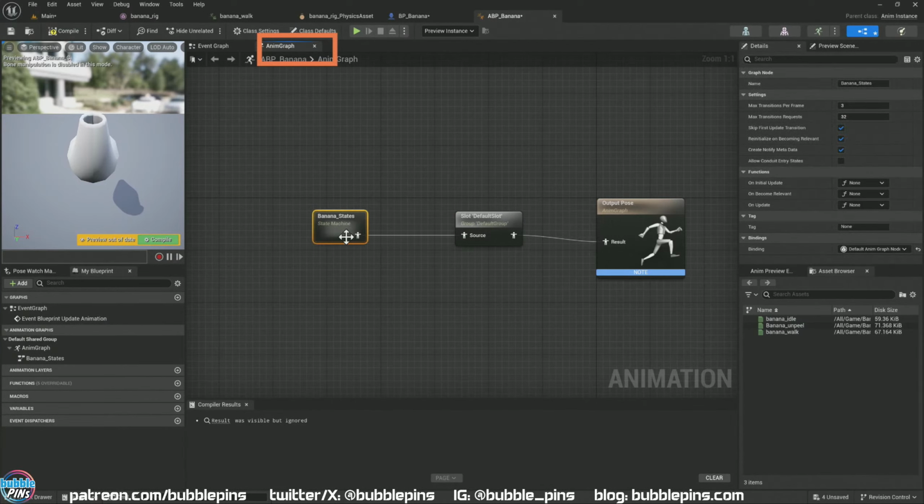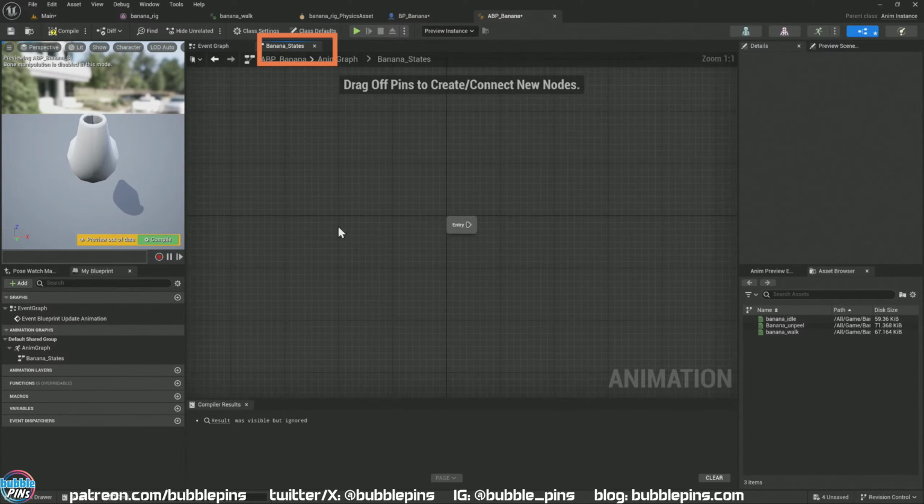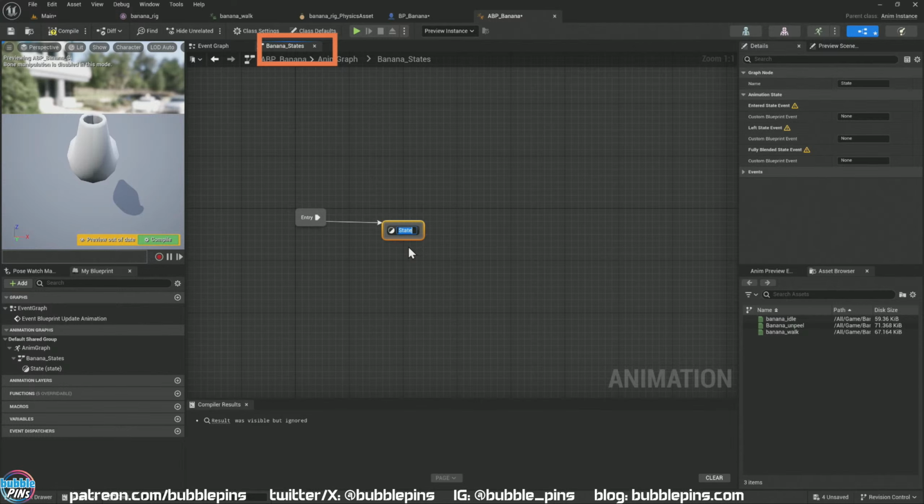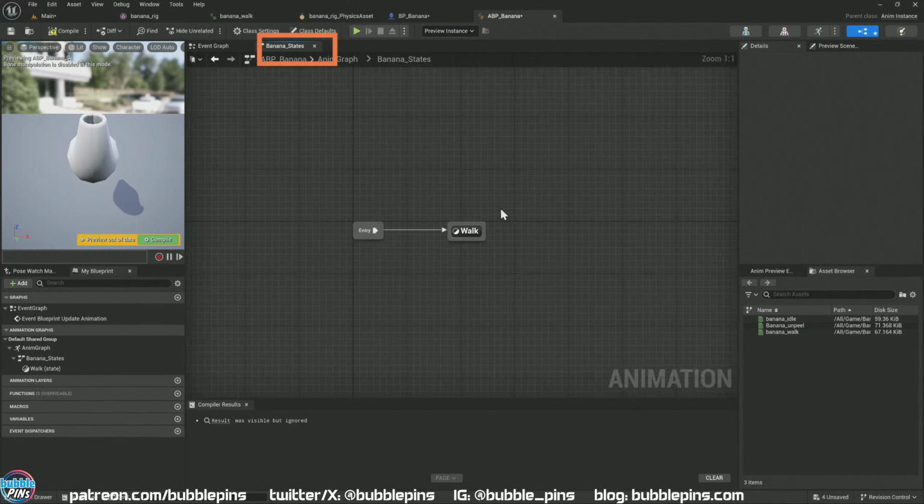Now we're going to go into the banana state. And we're actually going to add a state. But we're only going to have one state. So it's really a waste of the state machine. We're just going to go walk. Oops. I wanted to move it up. Okay. Now we're only going to have one state.